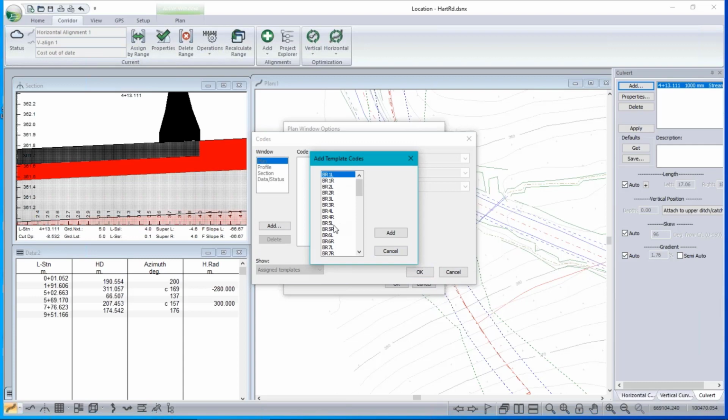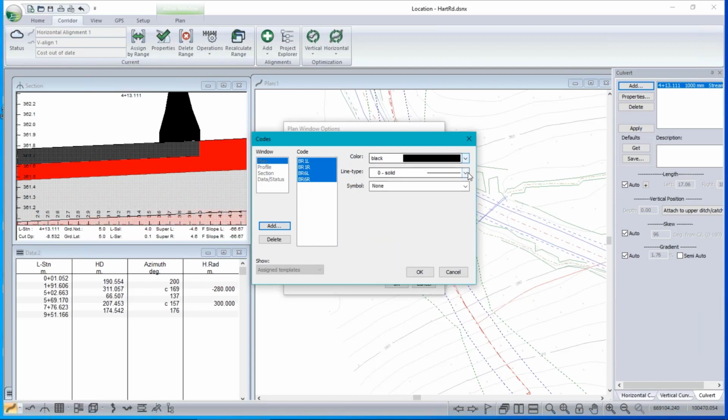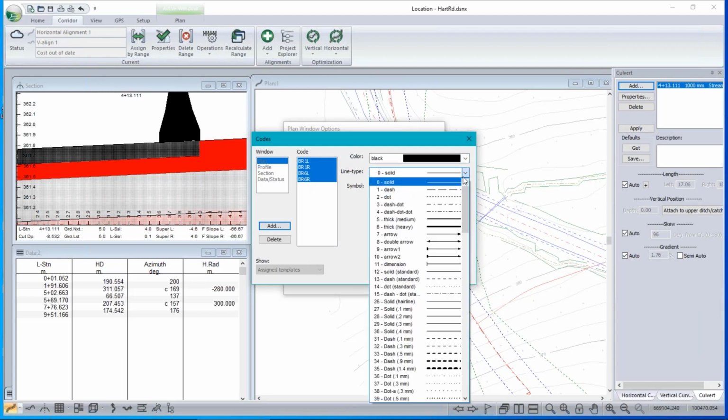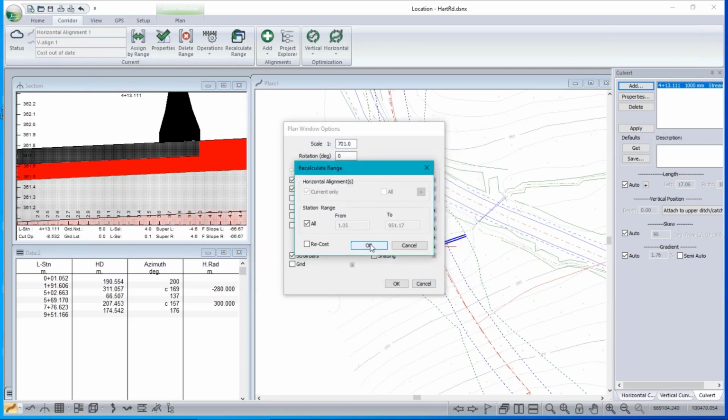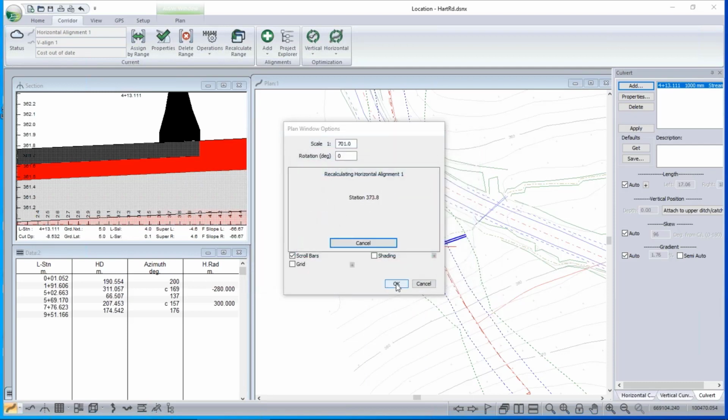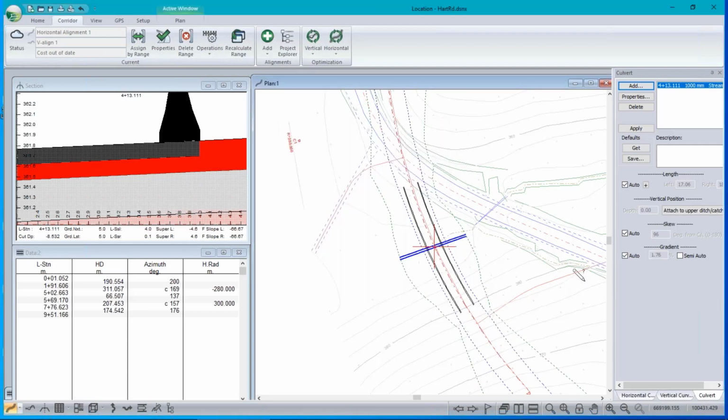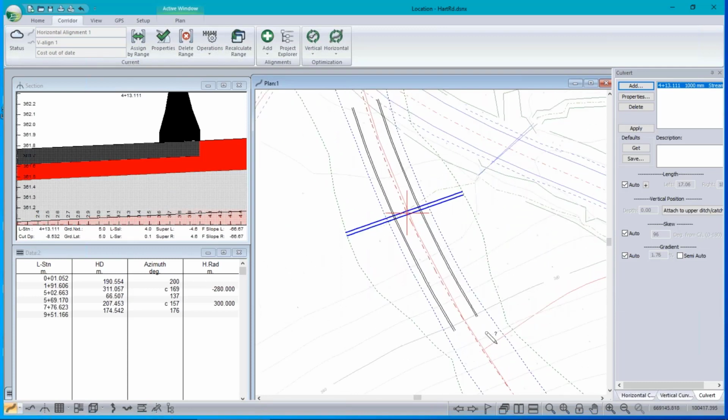BR1, control BR6, and BR1 right, and BR6 right. Okay, so I've selected them all with the control click. Yeah, that's fine. I don't need to change anything here, but you can control the line types. And there's my barriers.